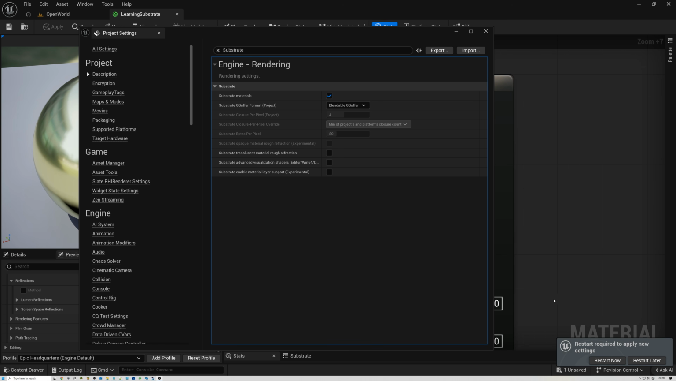Alright, so we'll turn it on and it'll tell us down here that we need to restart Unreal before we can start using it. So we'll do that in a minute, but I do want to explain a couple of other things that are happening here.